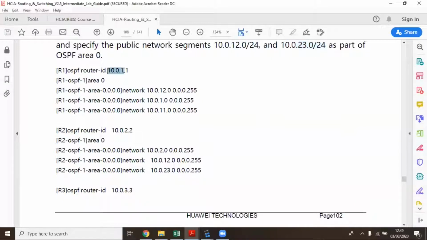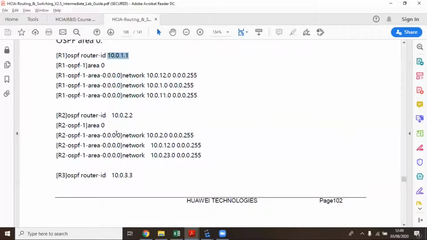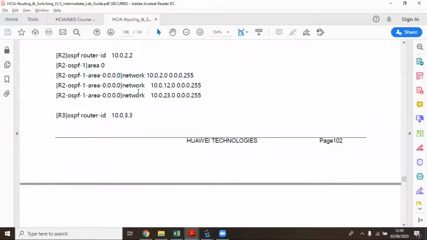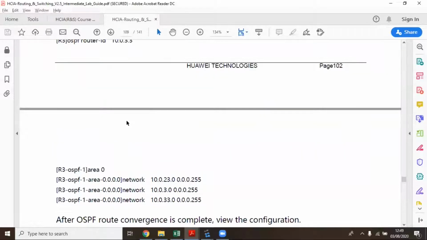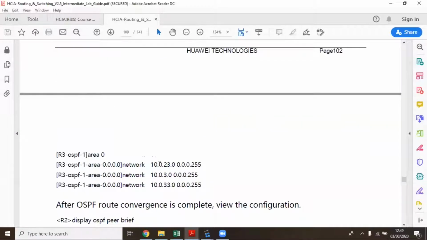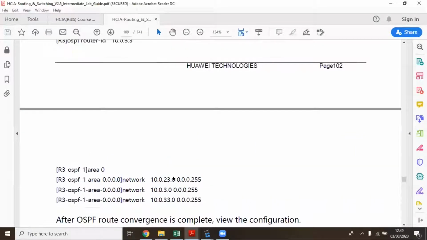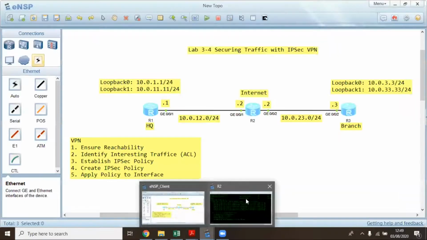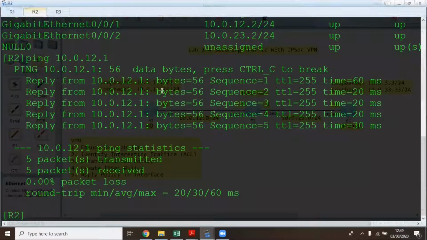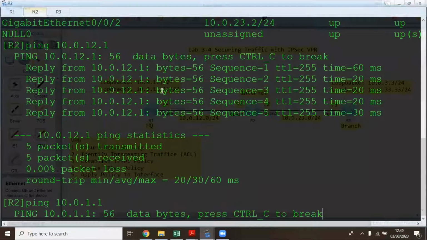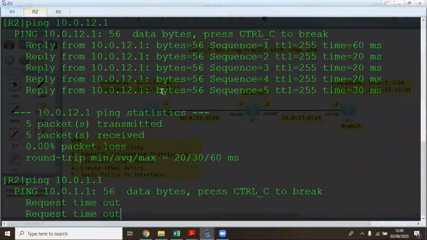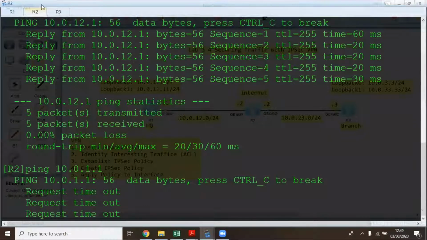We are going to use a different router ID. We can use 1.1.1.1 for router 1, 2.2.2.2 for router 2, and 3.3.3.3 for router 3. Okay, so generally everyone is advertising the networks that they are connected to. So that's exactly what we are going to do here. Right now as it is, we can't get to the loopback interface. For example, if we ping 10.0.1.1, we cannot reach it because it's on R1. We have not advertised it.